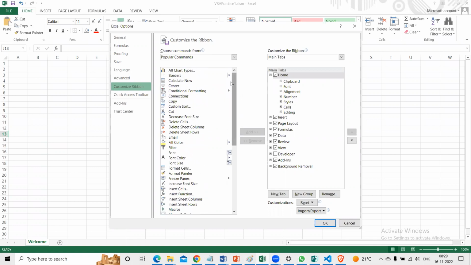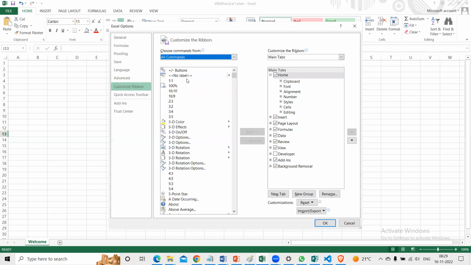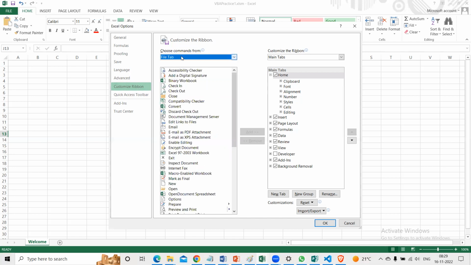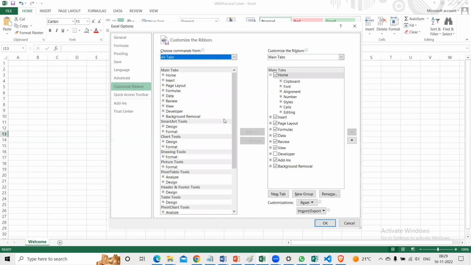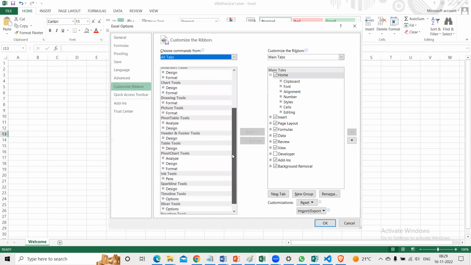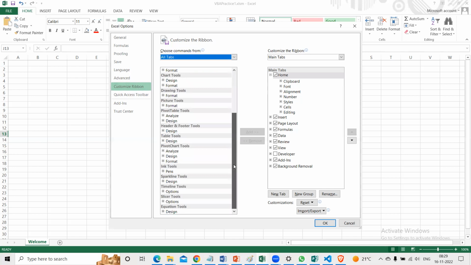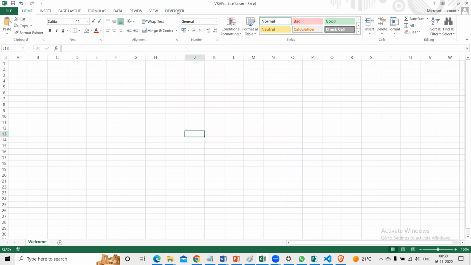Do you see the developer tab here somewhere? All commands, not all commands, sorry, all tabs you can say. Developer is there. I missed it. It's already there, but it's not checked. So I check it and I say okay. See, the developer tab would appear here.